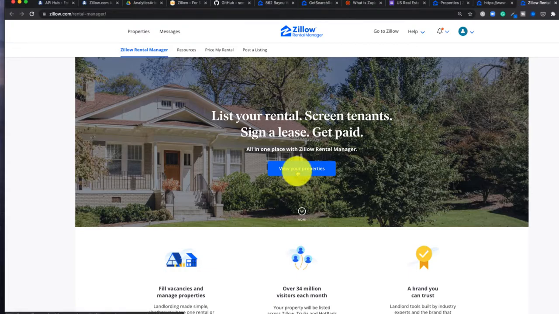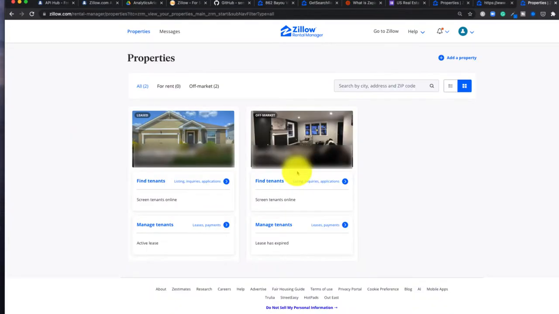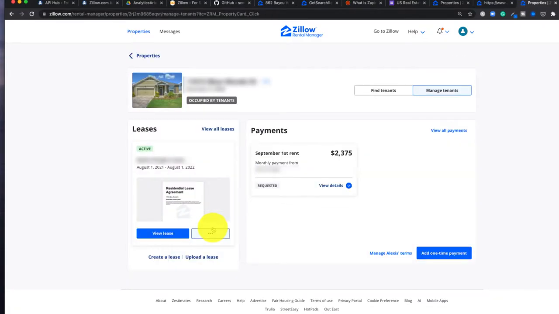What we're going to do here is click View Your Properties. From here, I'm going to select the property that I recently just listed. I already accepted a tenant, and now I'm going to click Manage Tenants Lease Payments. We're going to see at the top that it says Occupied by Tenants. As well, you may not see it yet, but once you actually create a lease, it's going to have the lease here. You can view the lease all in one spot.